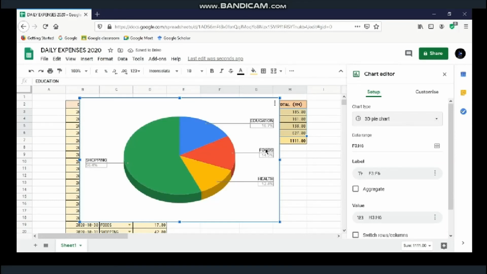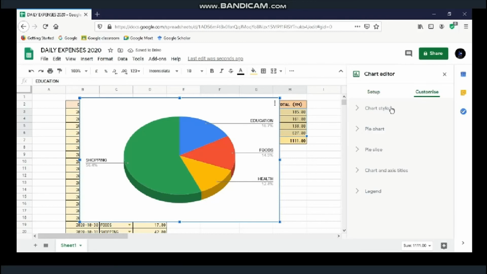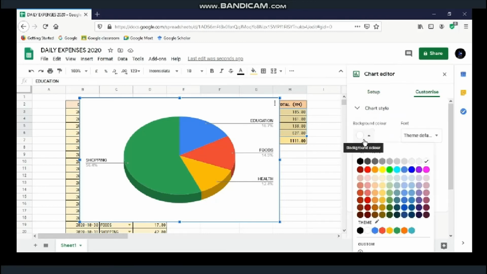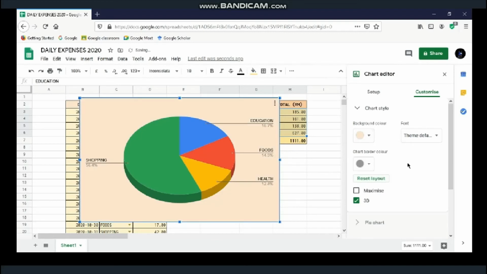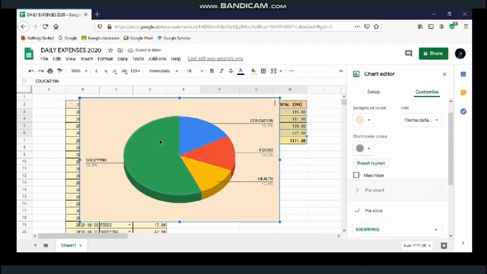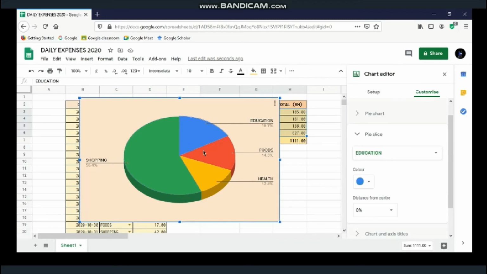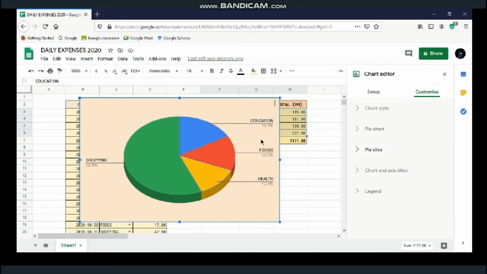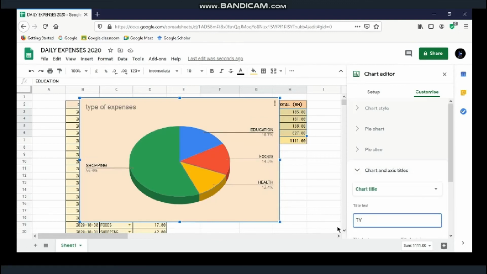Now you can customize the chart. For example, you want to change the background color. You also can change the slice color. Just click on any slice that you would like to change its color. And then I would like to put the title for this chart. I have to go to chart and edit title and change the title.